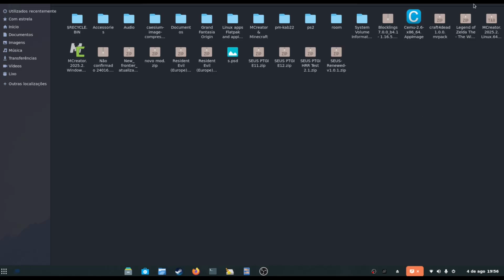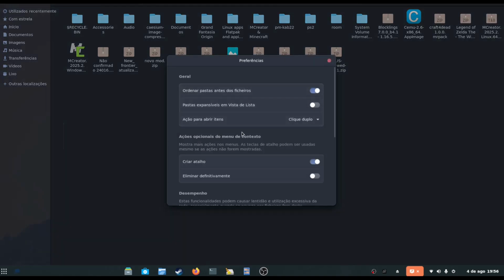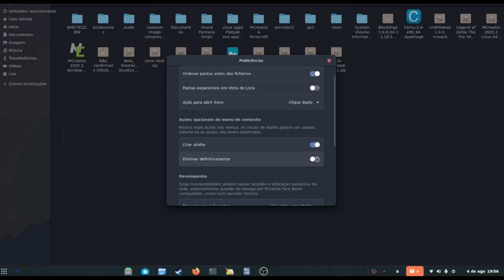So why is that? It's because Zorin has by default something that is like a safe delete. So when you delete something here, it goes straight to this .trash folder. If you don't want this to happen, you can come here in preferences and select this second option here.